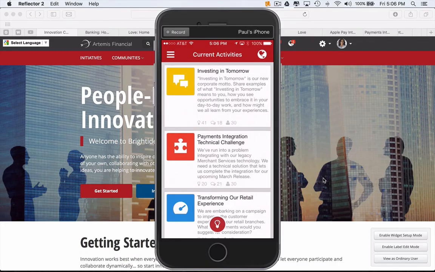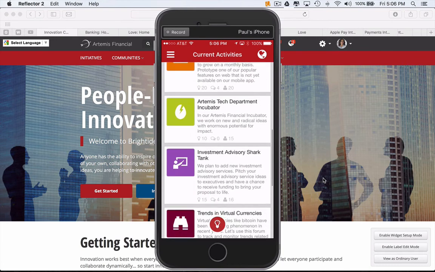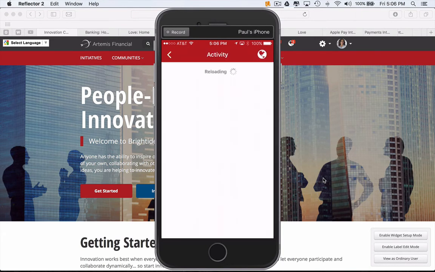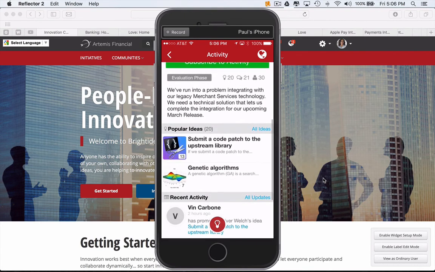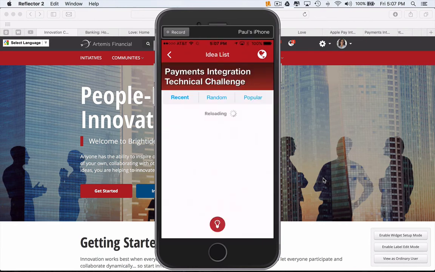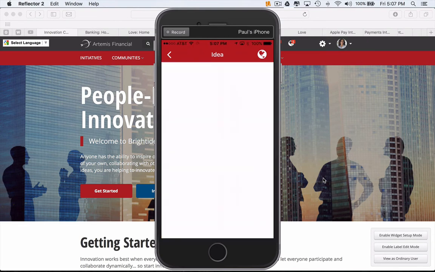The Brightidea mobile app allows you to do everything on the front end as you would do on the web app. So you can see all the current list of challenges that are available. Let's click into the Solve challenge here. Challenge description, you can subscribe to the challenge and get notifications on the app, view all the ideas, sort.